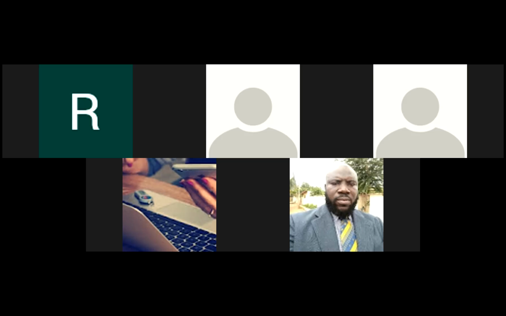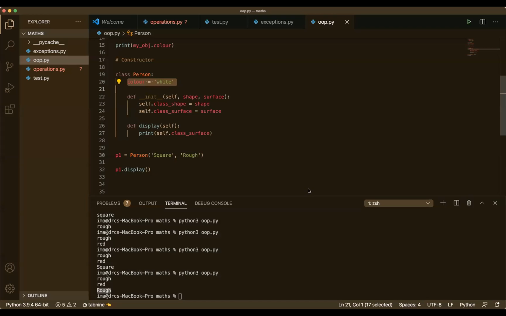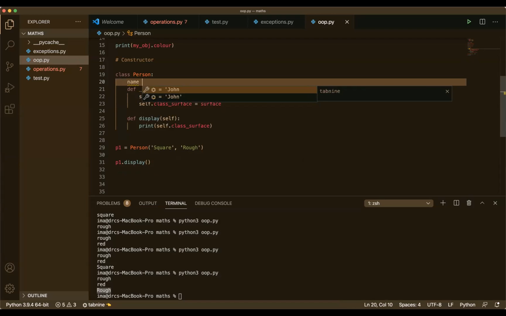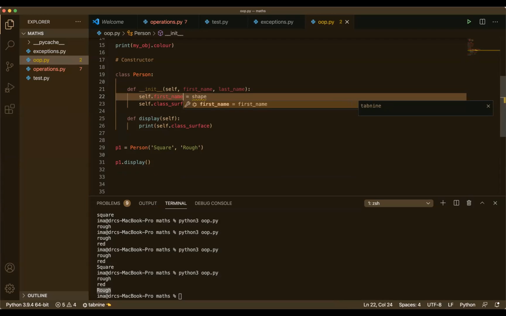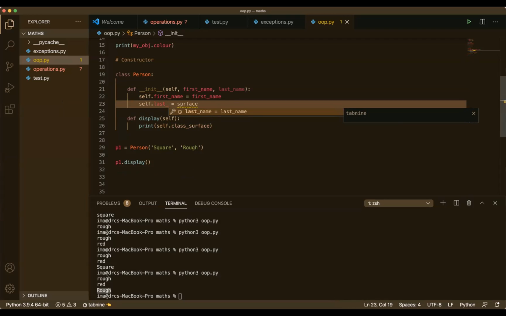Yeah. Let me do that. Person attributes. Name. First name, and then last name. All right, so we have first name equals first name, last name equals last name.